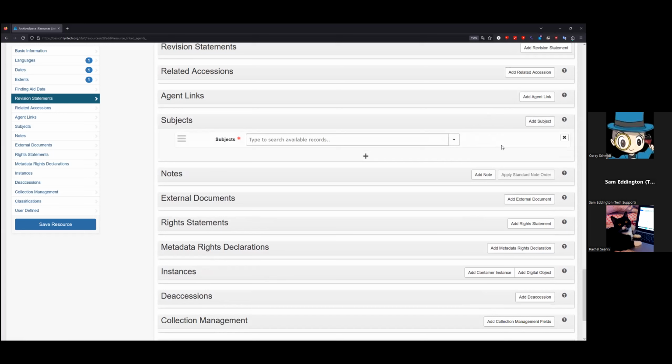If you want more information about how agents work, how subjects work, how to import agents or subjects into ArchivesSpace using the LCNAF plugin or LCSH, you can look at the ArchivesSpace Help Center or the user manual if you have access to that. That has a lot of great information. And also do check out the ArchivesSpace YouTube channel because we have a ton of resources and training there as well.